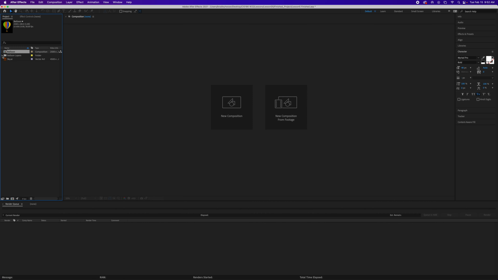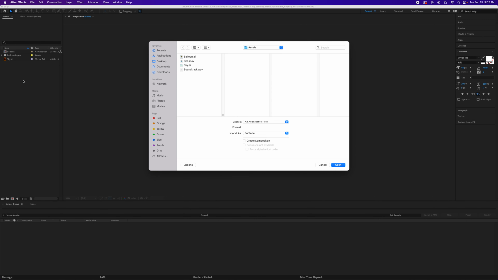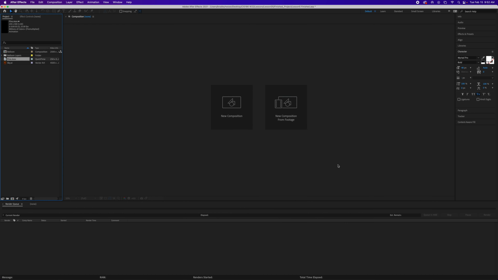Then we want to import one more file. It's going to be the fire.mov. So when our guy in the balloon pulls on the rope, the fire is going to come up inside of that. So you can either double click again in the project panel, you can hit Command I, or you can go into import. And we're simply going to bring in the fire.mov file. This is going to be set to footage. And then we'll click on open.